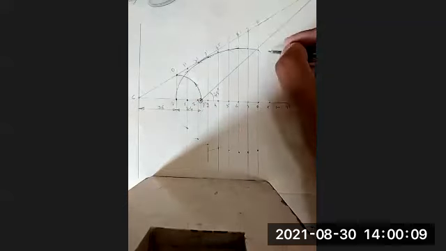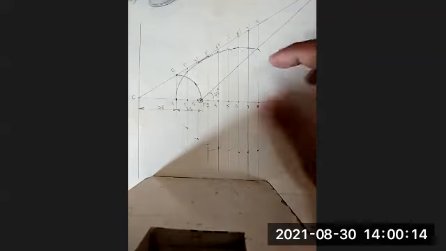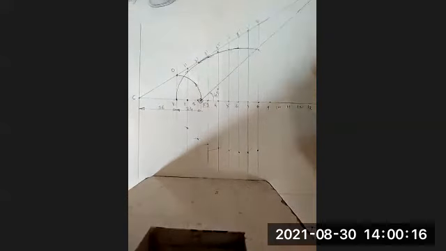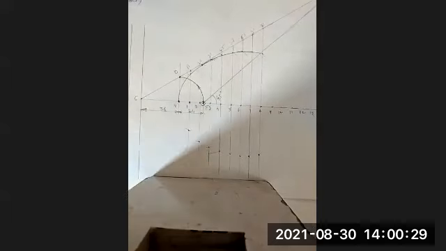Similarly, I will mark all those points and keep on repeating the same procedure. I will get the final points here and the smooth curve. Now you have to complete it. Any doubt with this, any question?